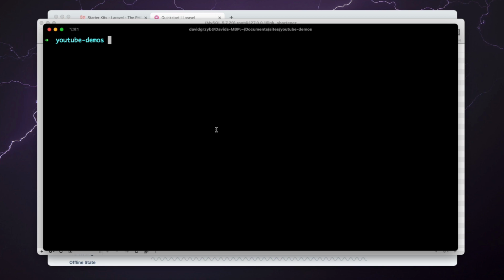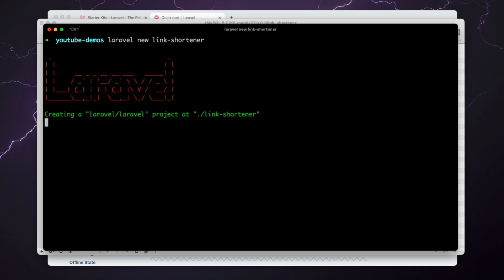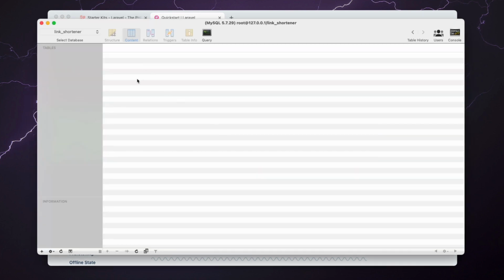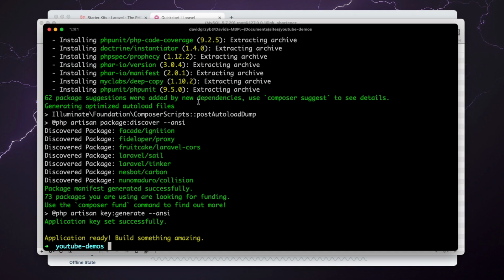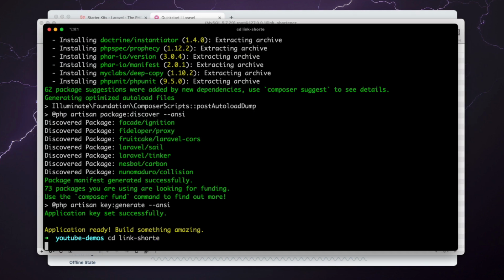Anyways, just like every other video, I'm going to start by generating a new Laravel project. So that's Laravel new link-shortener. I'd also like to mention that I've already created the database for it, so link underscore shortener. And so we can cd into this.